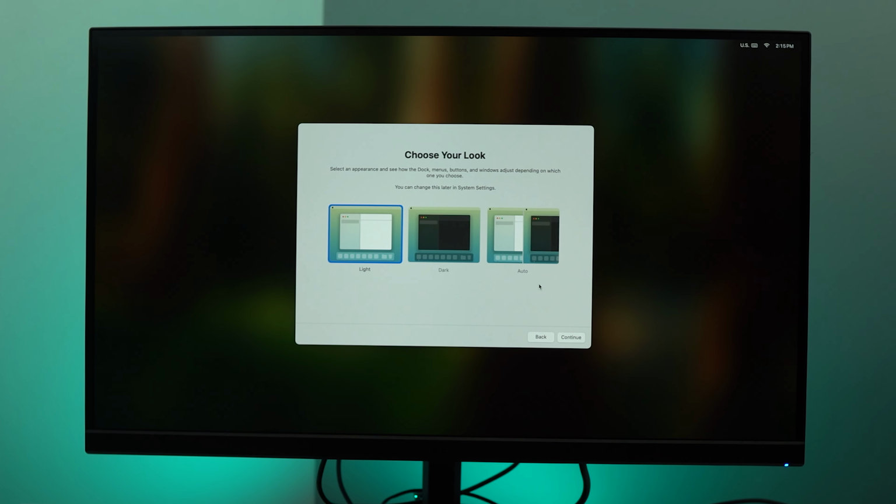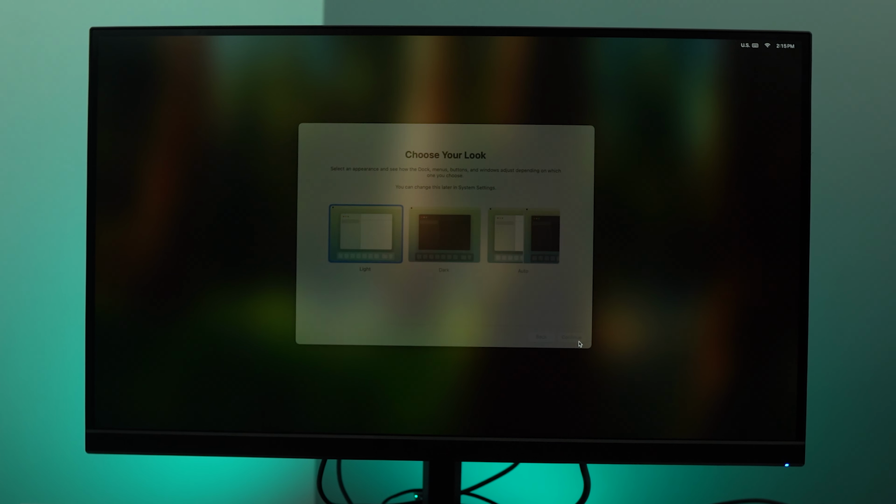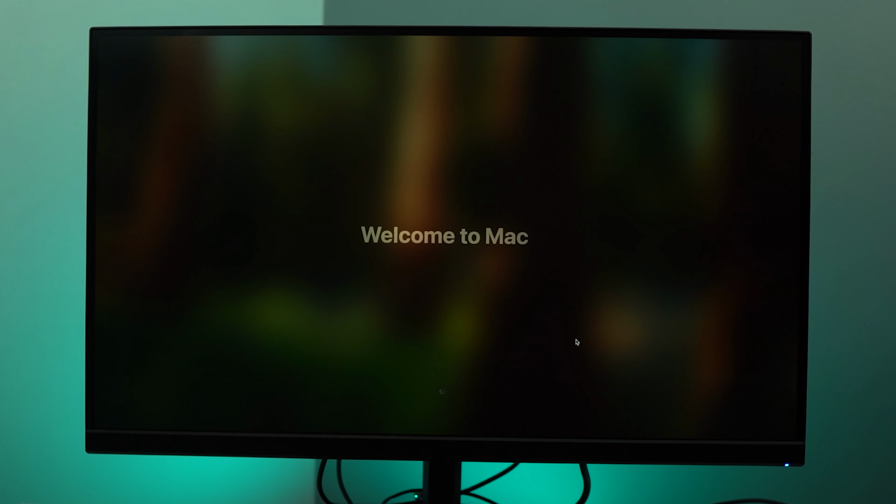And then you can select your theme. So I personally like light. You can also go for dark or auto, wherein in the daytime it will turn to a light theme and in the night time it will go to a dark theme. Click on continue after that, and here it says welcome to Mac.